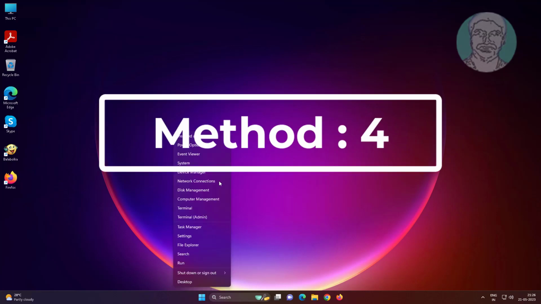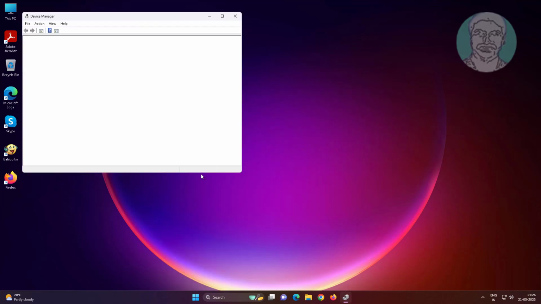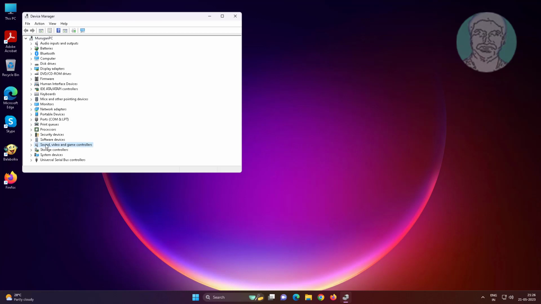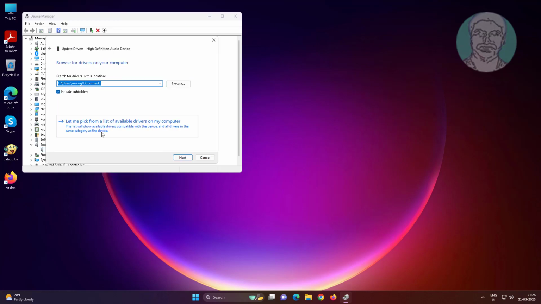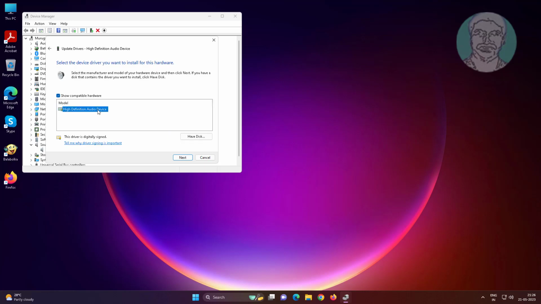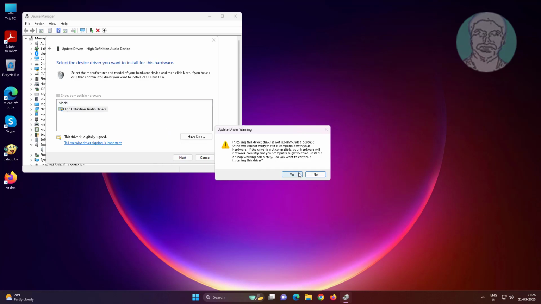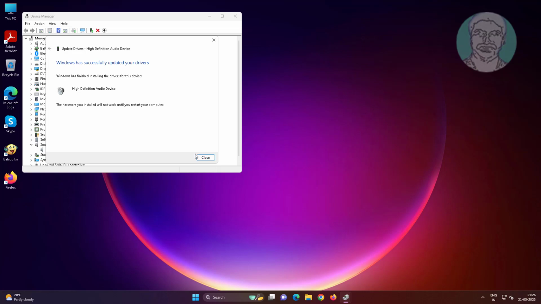Fourth method is right-click Start button, click Device Manager. Click and expand sound, video and game controllers, right-click Audio device, click Update driver, click Browse my computer for drivers, click Let me pick from a list of available drivers on my computer, select model, click Next.